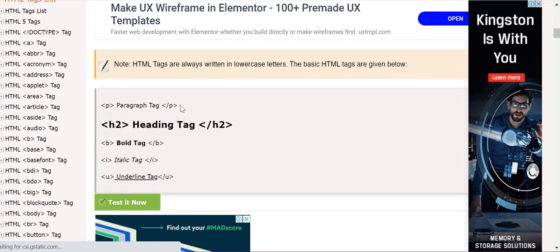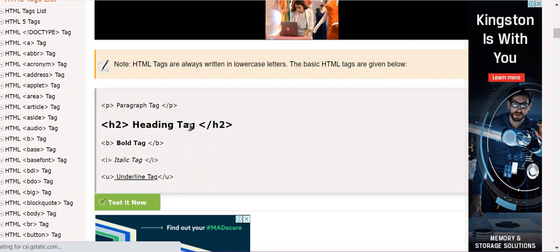So P is a paragraph tag. H2, you have 6 heading tags. We will be seeing the heading tags in the next video. Depending on the size of the heading, H1 is the biggest one, H2 is slightly smaller, H3, H4, H5, H6, and H6 is the smallest one. So like that you have headings in different sizes. They are predefined. B stands for bold tag, I stands for italics, U stands for underline.